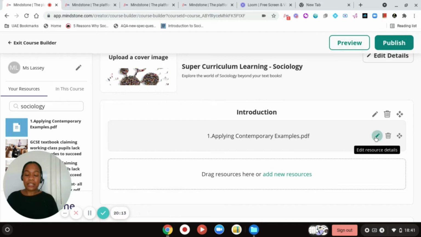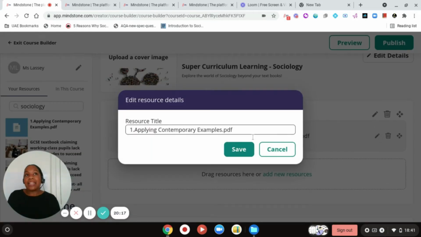I can edit the resource details. So I tend to be someone who constantly changes the names of my files. I find that the structure, or perhaps the phrasing that I've used, isn't always uniform, and I'm always wanting to go back and change it. And that's what I really like about the option to edit the resource details, because you'll see here I've applied a number. I don't actually need that number. It makes sense when it's in my drive, but doesn't make sense on my course. So I can remove that, make sure that is spelled correctly. Yeah, applying contemporary examples.